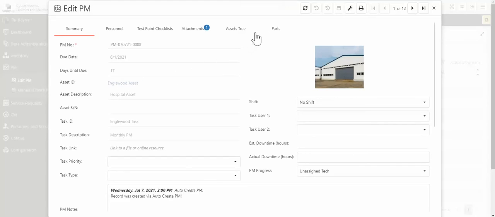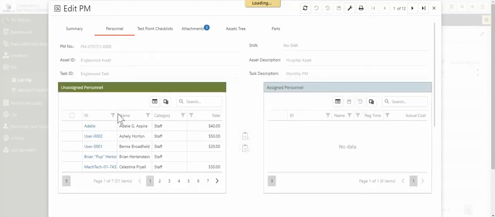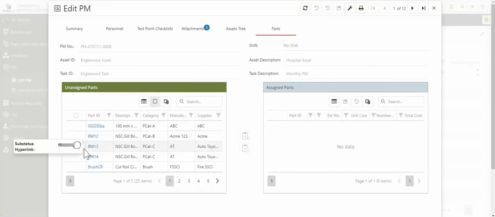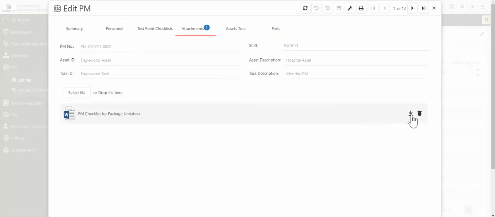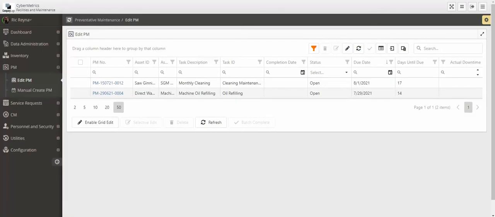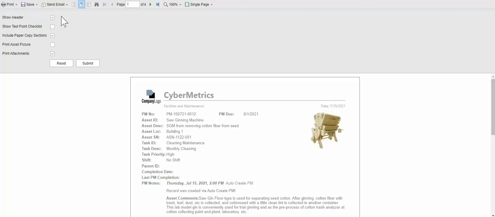Both PM and corrective maintenance events allow the user to assign personnel and spare parts, and users can even review attached documentation to ensure that the technicians are performing the PM and CM jobs correctly. Do you need to print out your PM or CM events? Essentials has no issue. It allows you to choose what portions of the printed copy you want to print, so you're not wasting any paper.